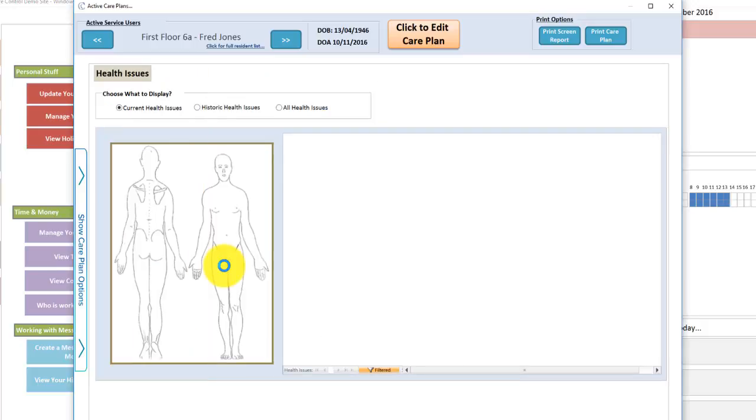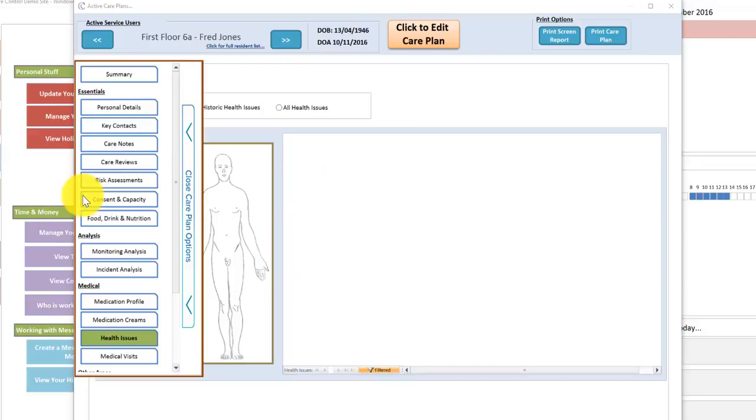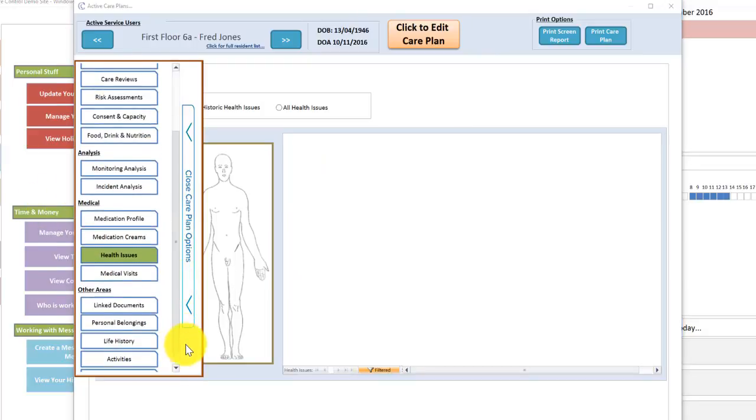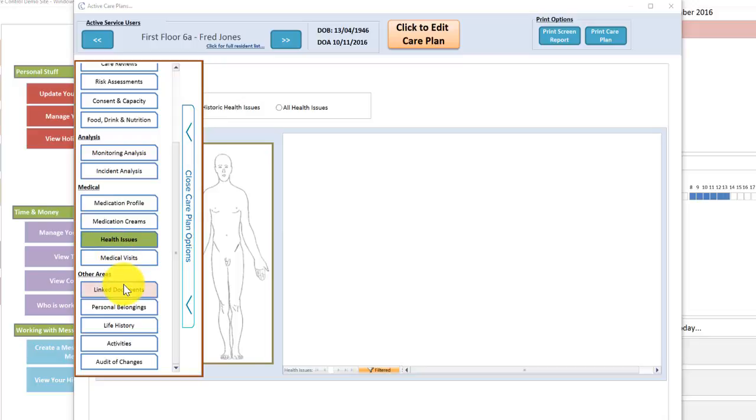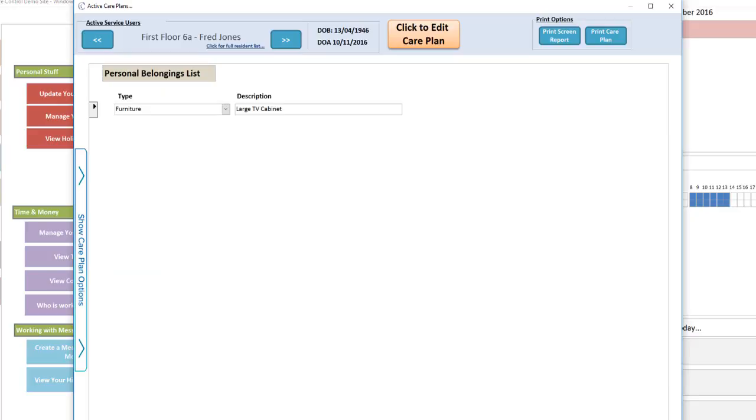Health issues. If the resident has any health issues, they will be displayed here. And you'll be able to see all of the notes that are associated with those health issues in one place. Medical visits are the same as Care Control Mobile. Linked documents are the same as Care Control Mobile. We've also got a personal belongings tab. If we click on the personal belongings tab, this will list all the personal belongings that have been recorded for that particular resident.